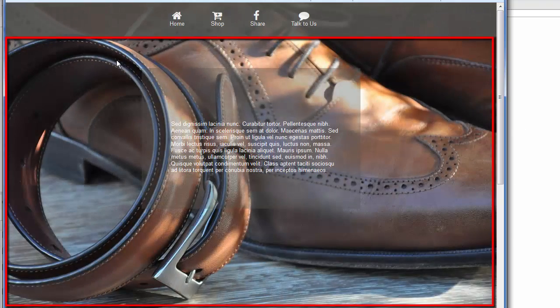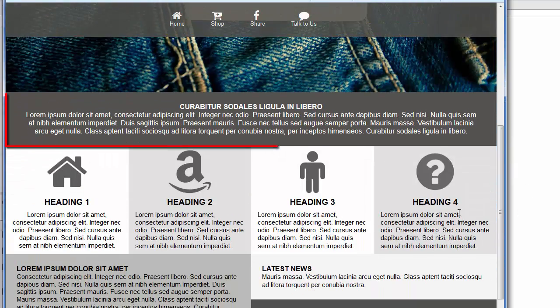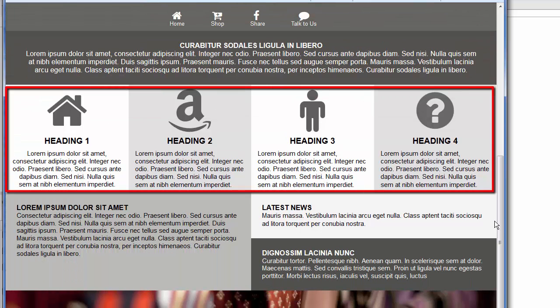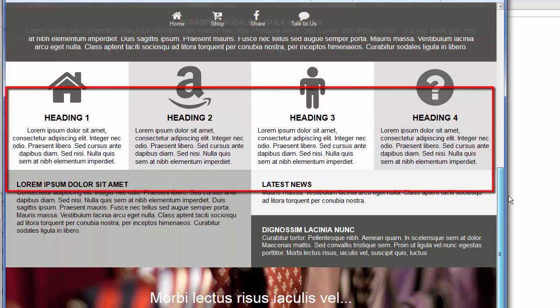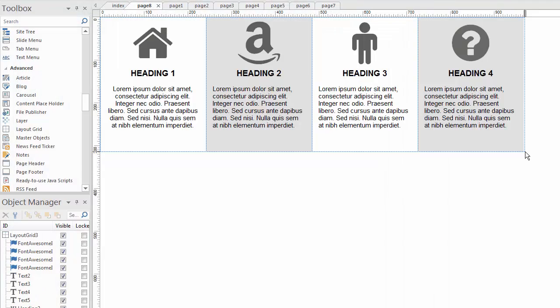This entire area is a layout grid with a slideshow in it. This entire area is a layout grid, as well as this one. This is a layout grid with 4 cells in it, etc. So let's take this apart so you can see how that works. So here I have a page with just one layout grid on it. It's a layout grid with 4 cells, and each of these cells has a text object, another text object, and even a Font Awesome icon.